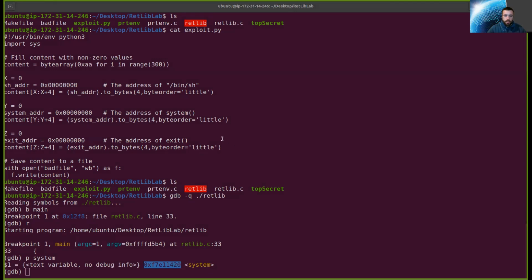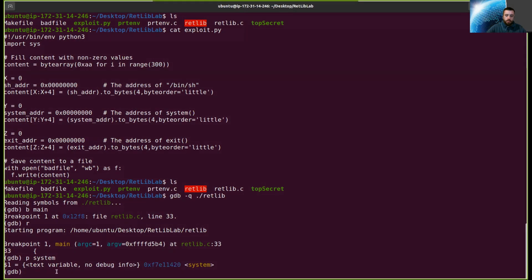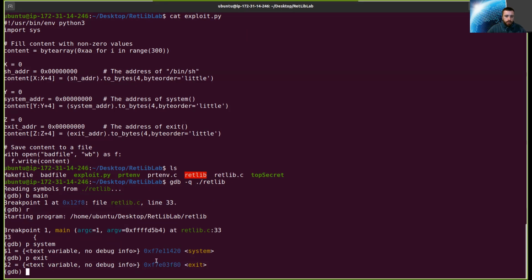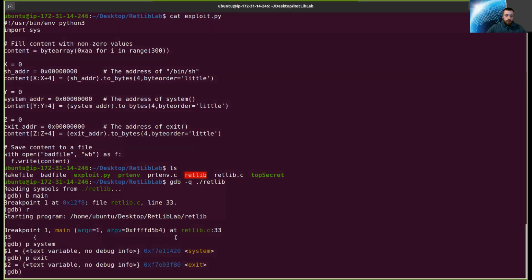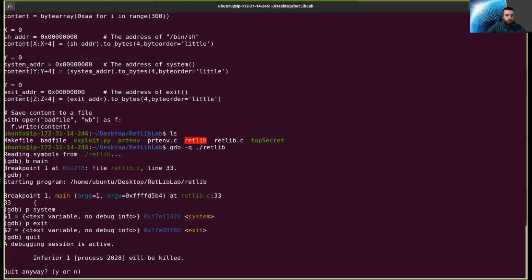I'll put that in our exploit file to make our bad file. I'm going to save it there for now. We're also going to find where that exit function is, and this is the address for it. All right, so there it is, that's the exit address. Now that's all we need from there. We're going to quit from the debugger, yes.